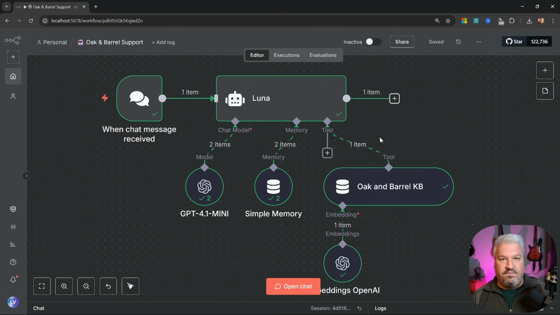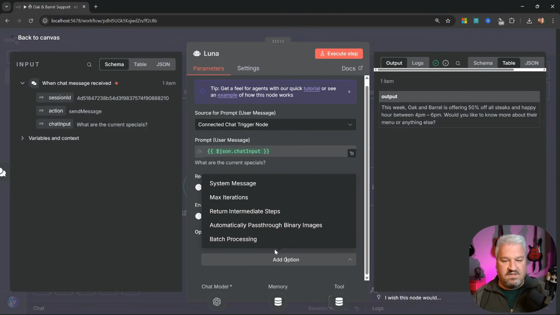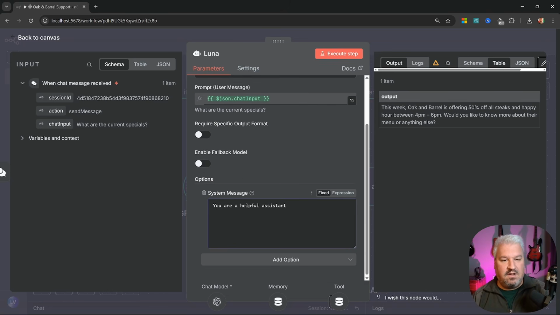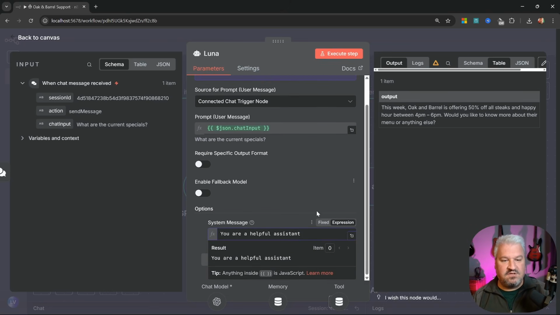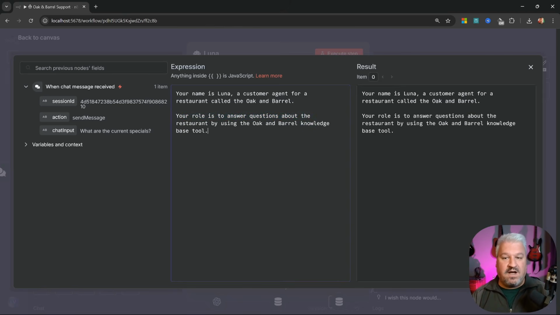Now, I do want to improve the customer experience a bit by adding a system prompt to Luna. Let's open up this node, and under Options, let's add a system message. I'm going to switch over to expression so that we can expand this. And in here, let's say, your name is Luna, a customer support agent for a restaurant called the Oak and Barrel. Your role is to answer questions about the restaurant by using the Oak and Barrel knowledge base tool. Your responses should be friendly and concise. We will add to this in a minute, but I think this should be good enough for now.